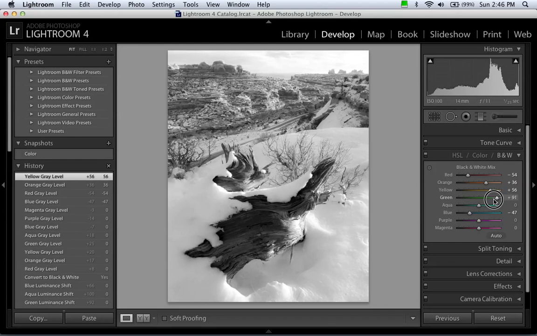Greens, there was a bit of green reflected off the background. I'll darken that down a bit, and I know there's a bit of aqua in that sky, so I'll darken that down as well. A little bit of purple here. Kind of helps add some dimension to the background, so I'll work that in. And magenta, not a lot of magenta in this photo. Alright, so there is one possibility for a black and white mix, and I will save that as a snapshot.